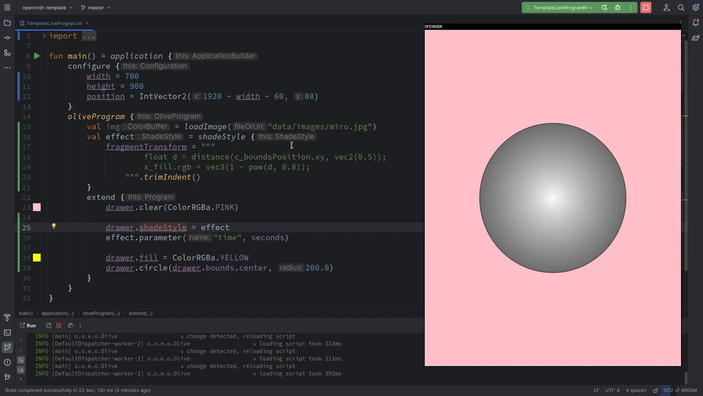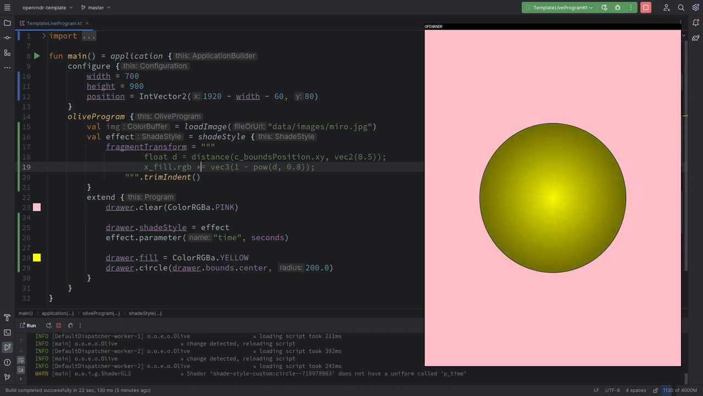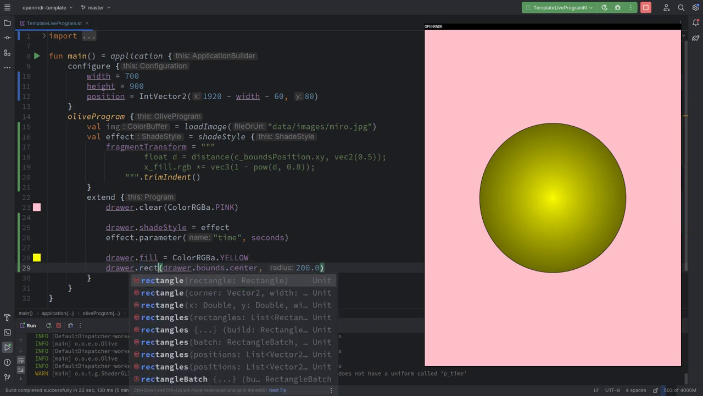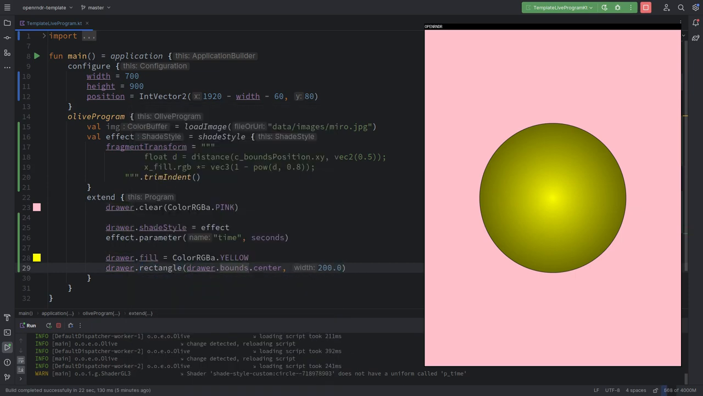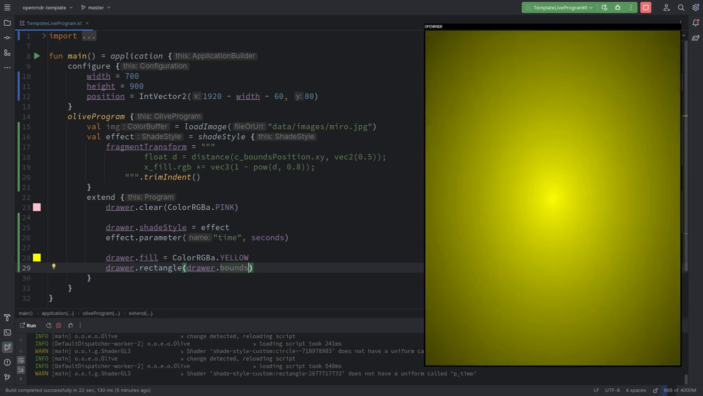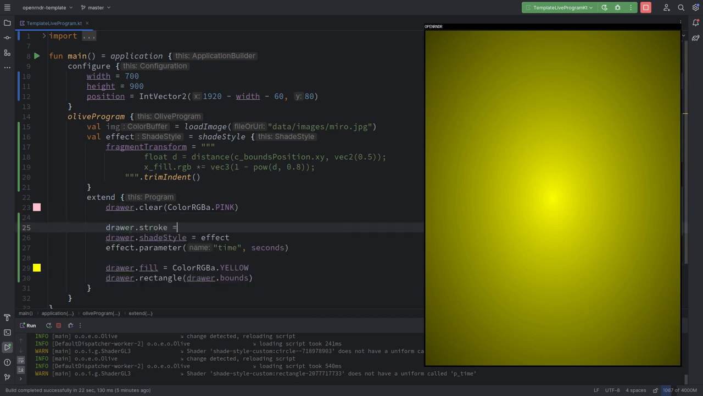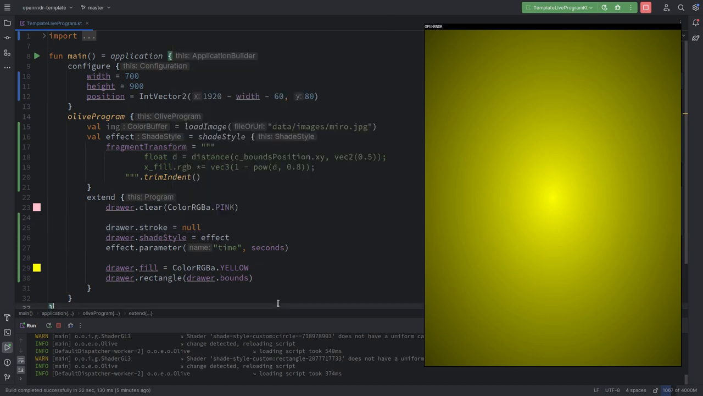We were basically using shade style to colorize, let's use this term, a circle. And we were running a little code in this fragment transform variable. But now what we can do, and it's what you usually experience when you look for an introduction to GLSL, is colorize the whole canvas. So what do we do? We can just draw a rectangle covering all the bounds. And I'm going to remove the border, with drawer stroke equal null. Okay, super. So at this moment, in the back, there is a rectangle.